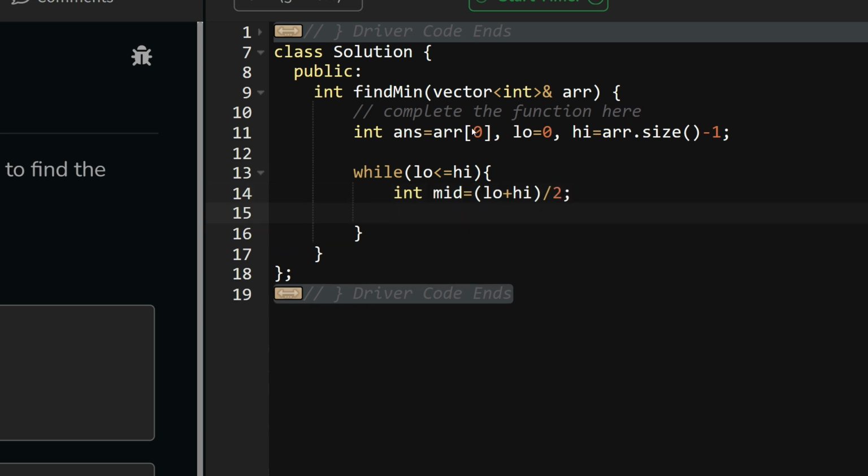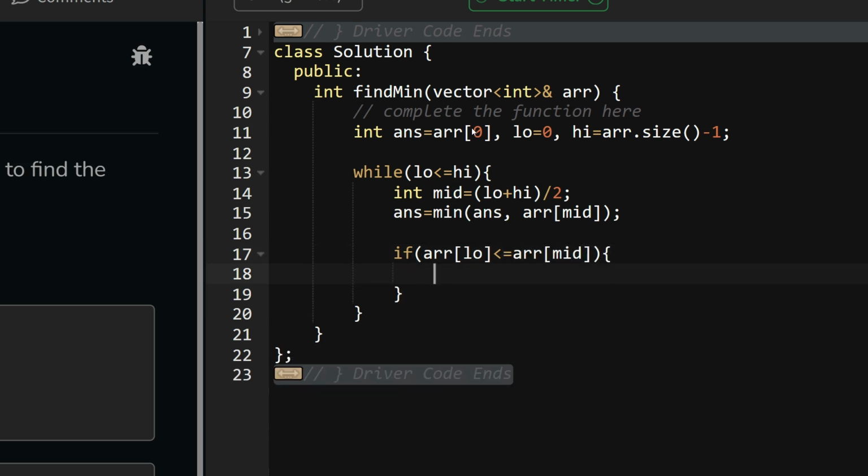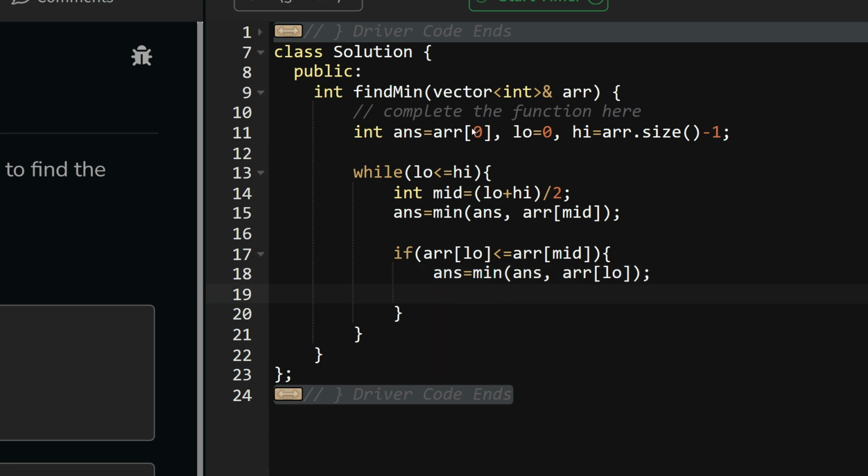Now what will we do? Now update your answer. So answer equals to minimum of current answer and mid element, that is ARR mid. Now the condition can be: if ARR low is less than equals to ARR mid, that is low to mid portion is sorted. So update your answer. So answer equals to min of answer comma ARR low. And now because we have explored low to mid, we can go low equals to mid plus 1.